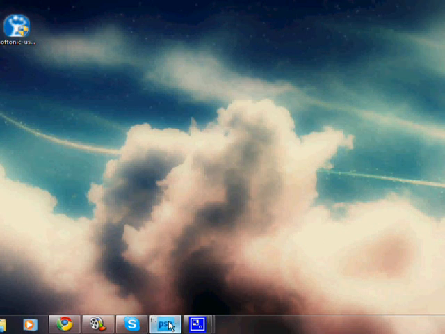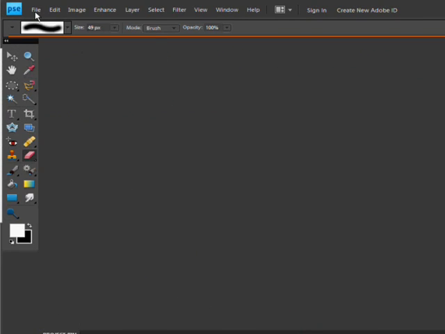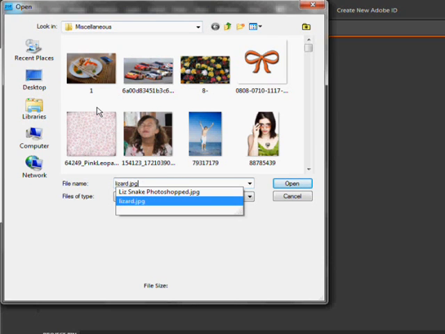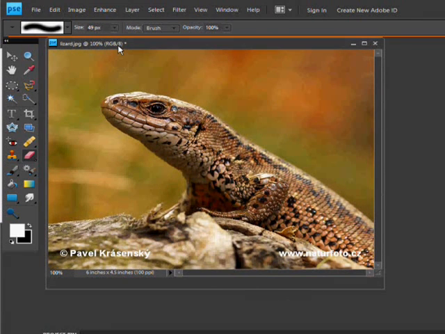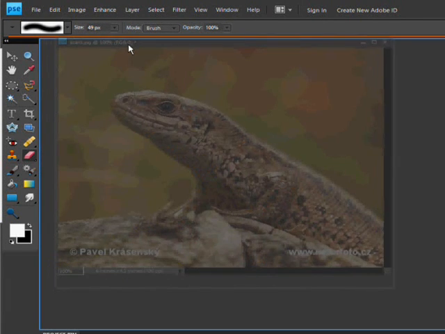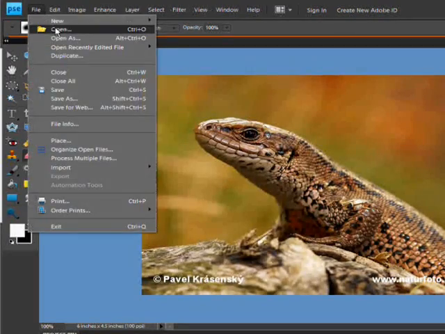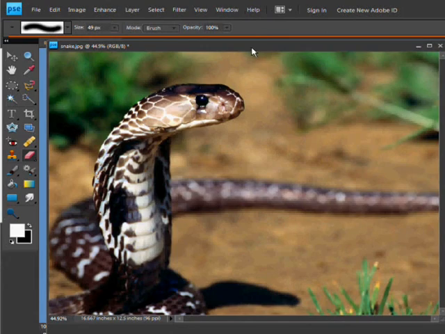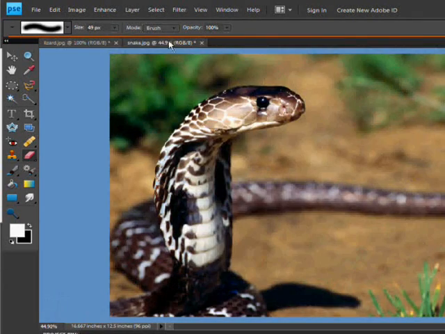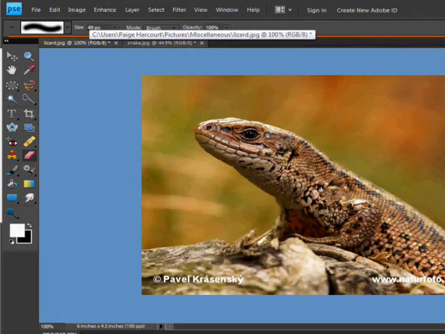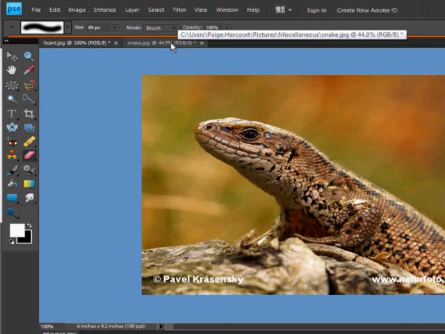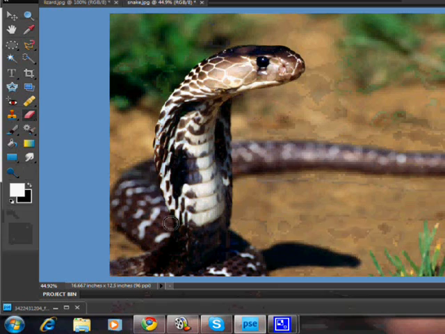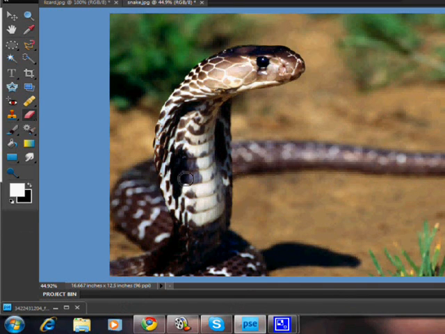So, first you want to open up Adobe Photoshop Elements and open the two pictures that you want to morph, or more if you have more. I have this picture of a lizard, and I also have this picture of this snake. What we're going to be doing is putting this lizard's head and back on the snake's head and creating another color in its skin.